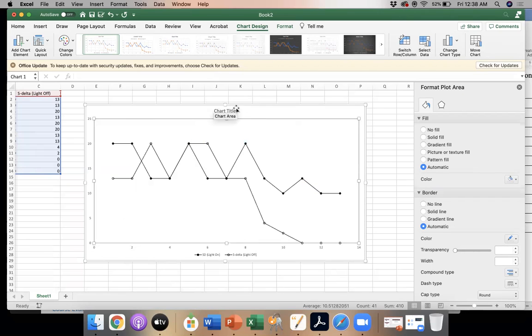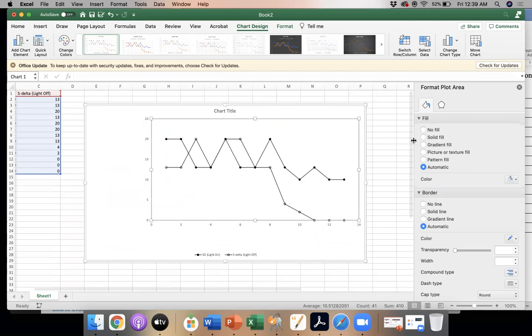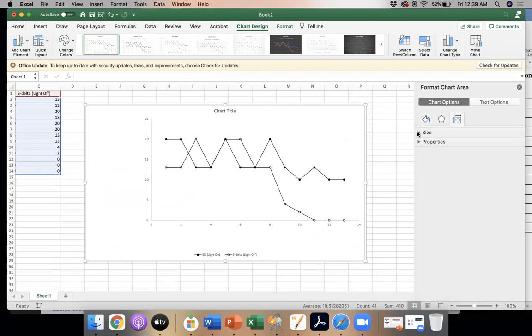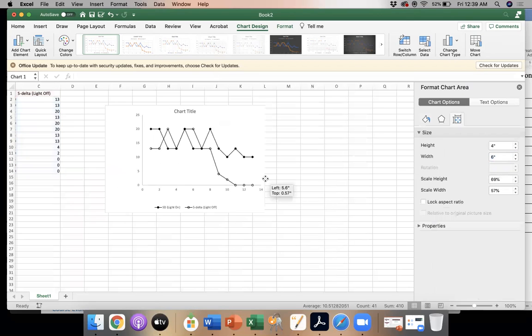Just like always, we are going to fix the size of the chart. So I'm going to give myself a little room for my X and Y axes. We want to make sure that this is with the right proportions. So I'm going to make it a 4x6. There we go.